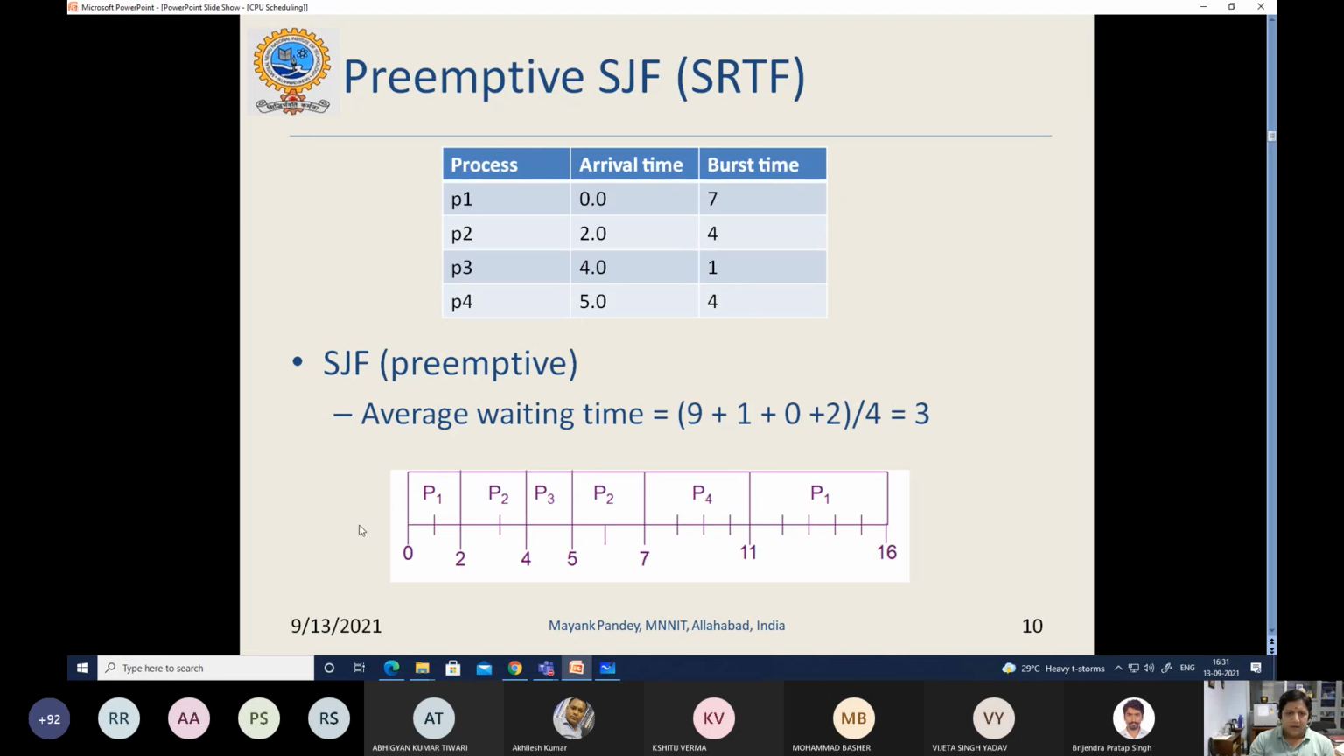And in this way, how do we calculate the waiting time? When the process is finishing, go to that block. P1 is finishing at this block, so the waiting time of P1 will be calculated as 11 minus 2, because P1 has already started execution. So the actual waiting time of P1 would be 11 minus 2. For P2, in which block is it finishing? In this block, so it would be 5 minus 2.